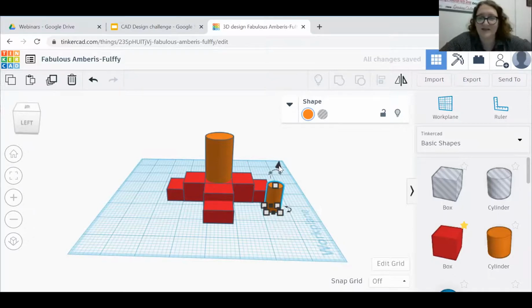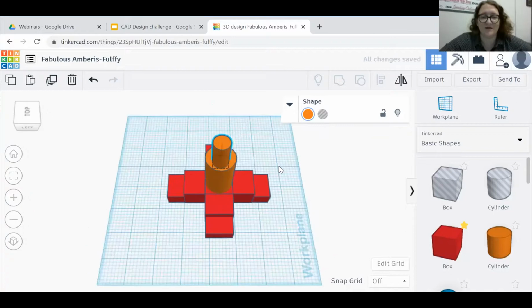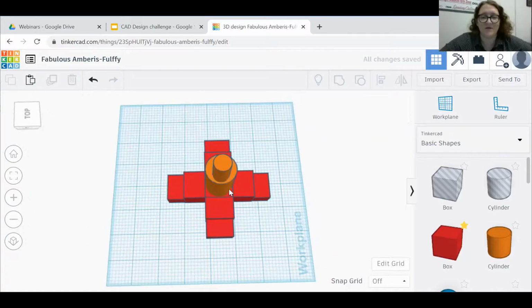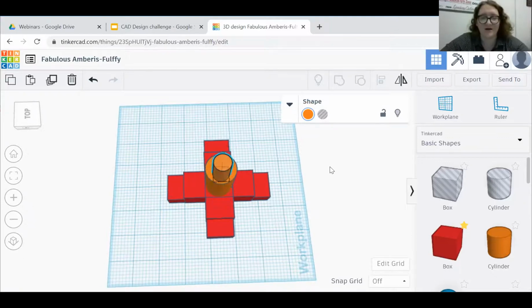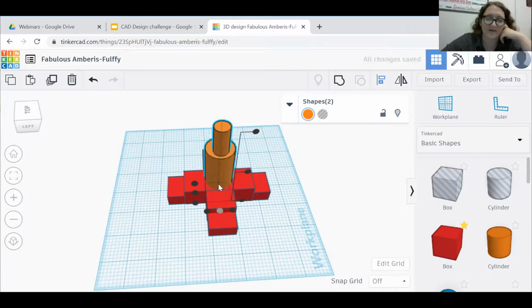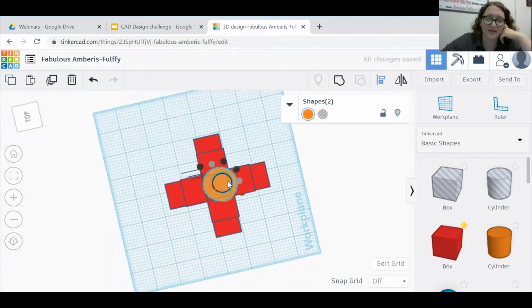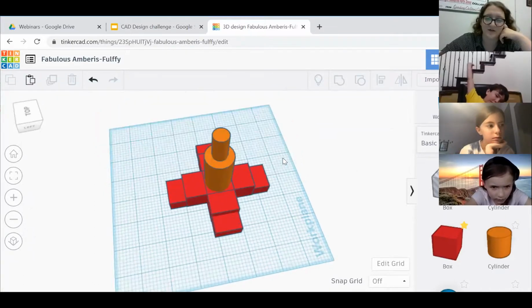Okay, now I need to raise the height of where that sits, right? So I'm going to use that black little cone at the top to raise it up and then move it so that it's sitting on top of my other cylinder. And in order to make sure that they are aligned, right? I'm gonna go back and use that alignment tool one more time so that the smaller cylinder is sitting perfectly in the middle of that larger cylinder.